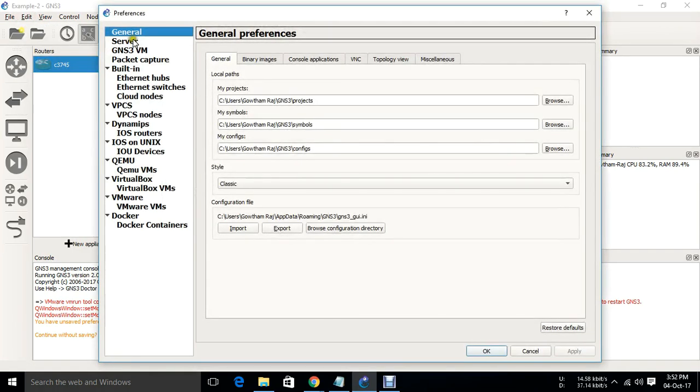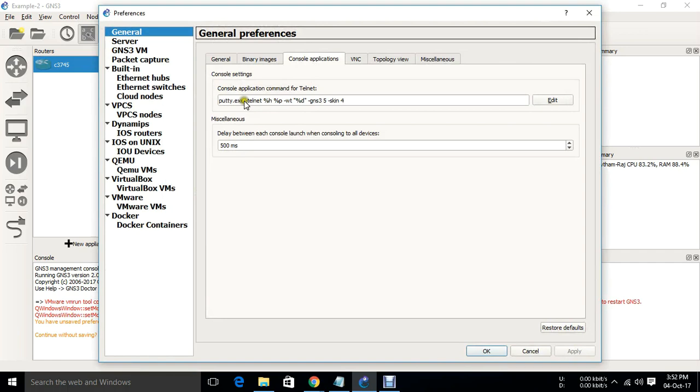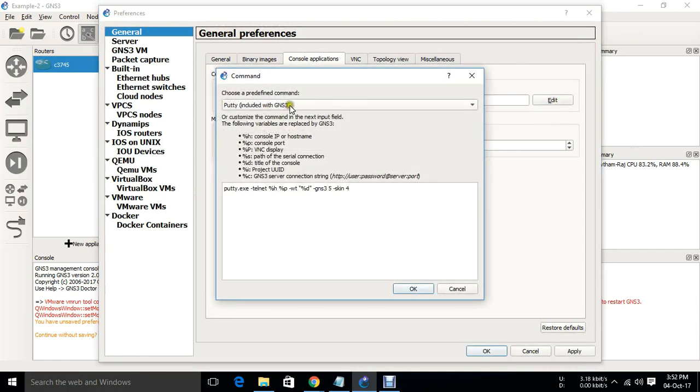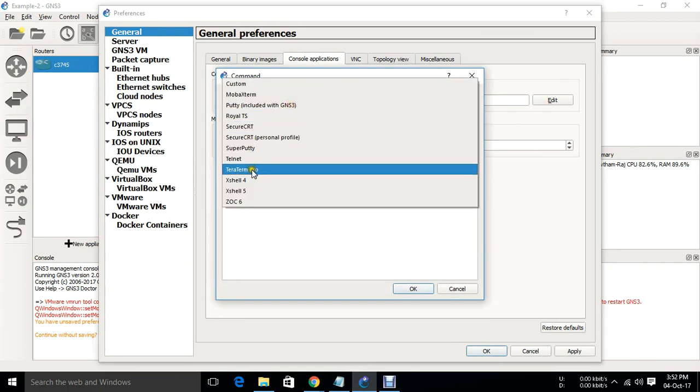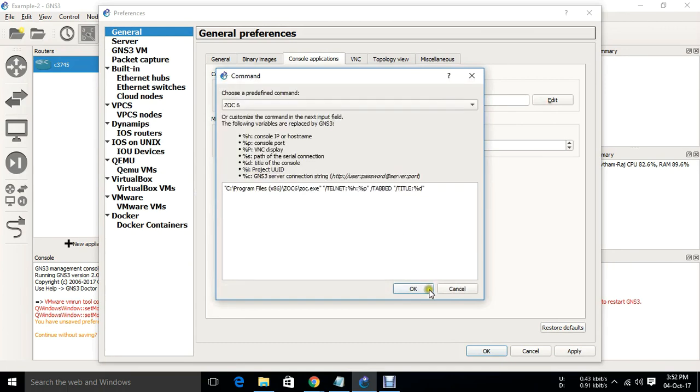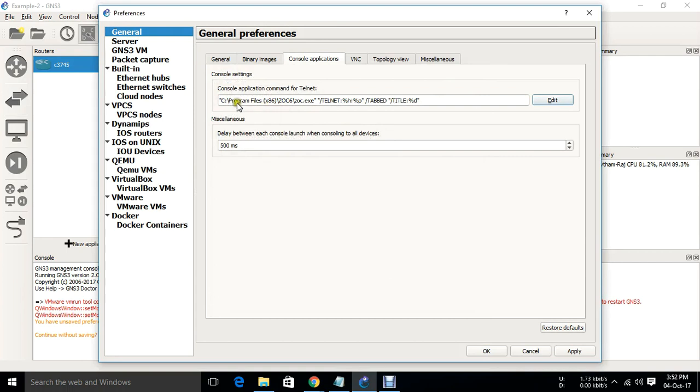Preferences, go to Console applications, Edit, and click ZOC terminal. Click on OK. It will be specified to some other path. Now you just want to set your path.